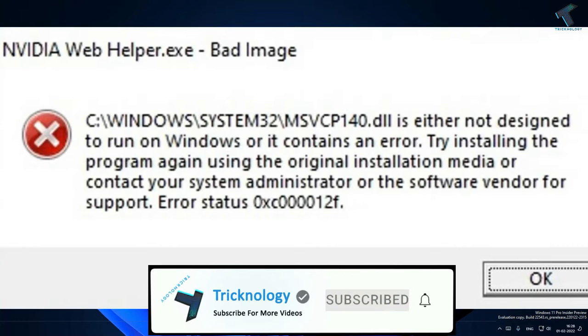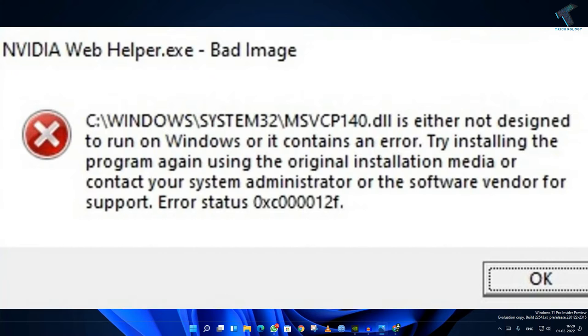To fix NVIDIA Web Helper.exe showing bad image on your Windows 11 computer. So you just need to follow me.